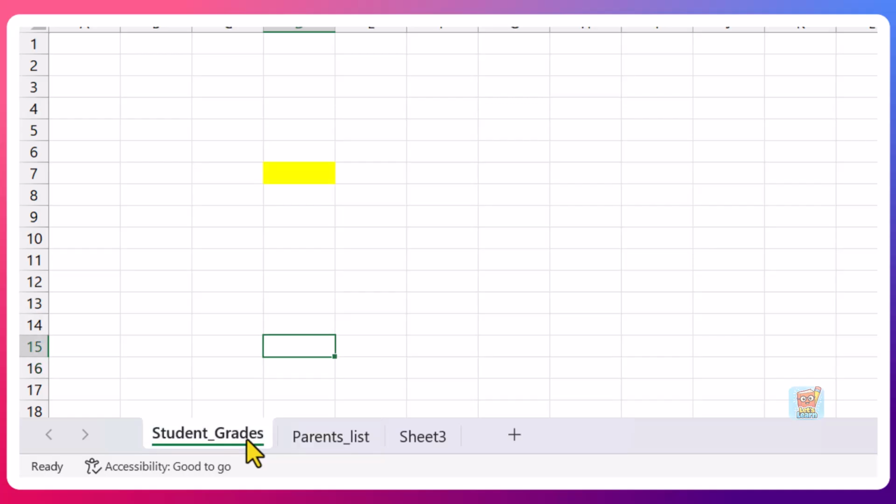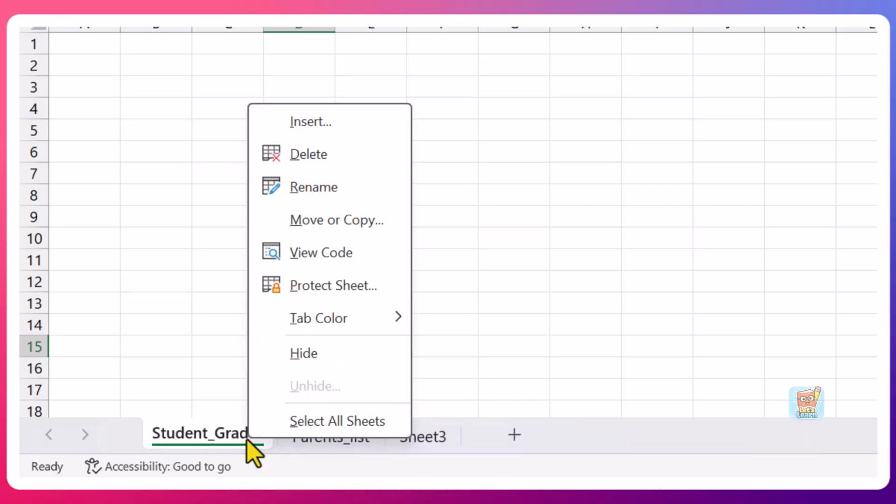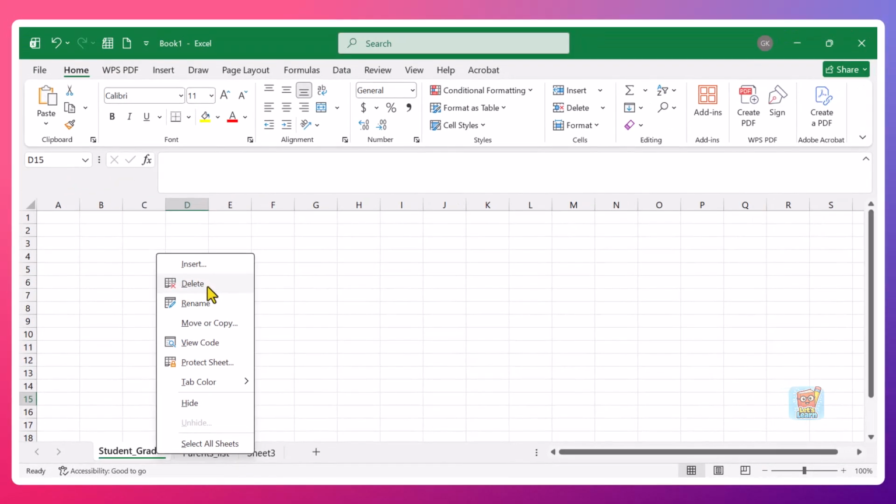So I can have several of them. Each of them allows you to work with data independently, but in the same workbook. What else can I do with this particular sheet? I can come here and click on delete. I can even delete this particular worksheet.